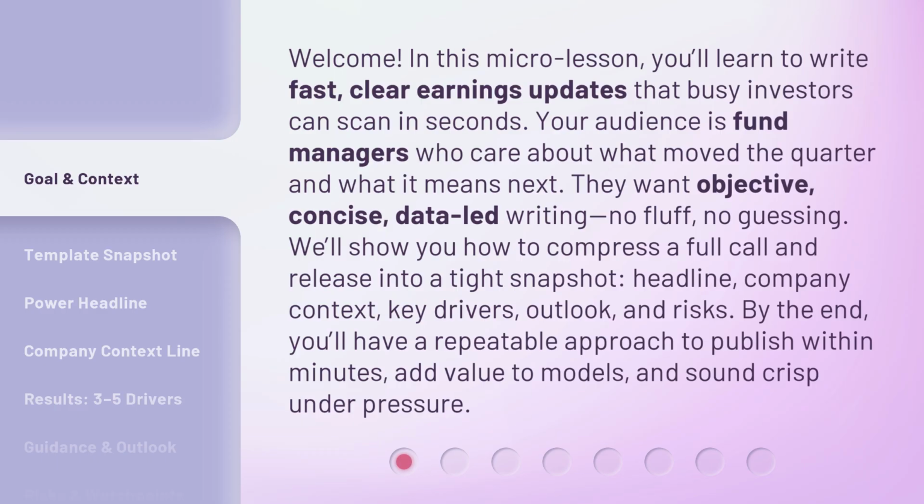No fluff, no guessing. We'll show you how to compress a full call and release into a tight snapshot: headline, company context, key drivers, outlook, and risks. By the end, you'll have a repeatable approach to publish within minutes, add value to models, and sound crisp under pressure.